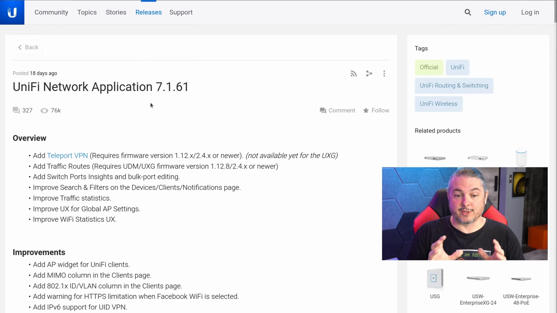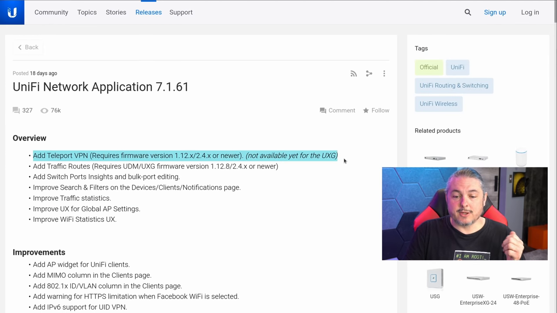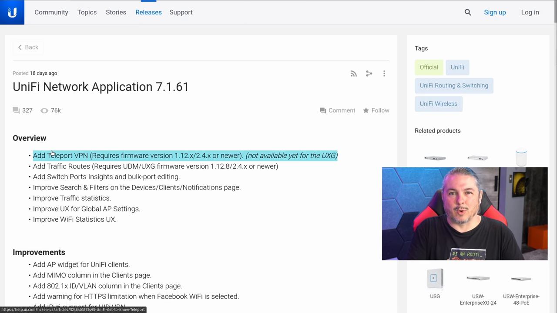Now back here to the features in 7.1.6.1, the Teleport VPN. I'll be showing that with my UniFi Dream Machine that we have for a demo. Just kind of give you an idea how that works and talk about some of the new details, because yes, it has WireGuard in the back end, but there's some important distinctions to how it works. Add traffic routes. This is the traffic policy routing. Now, this is interesting, but there's a little bit of details that it doesn't work well with VPNs, which is an important policy the way it does, but we'll show how that works as well.